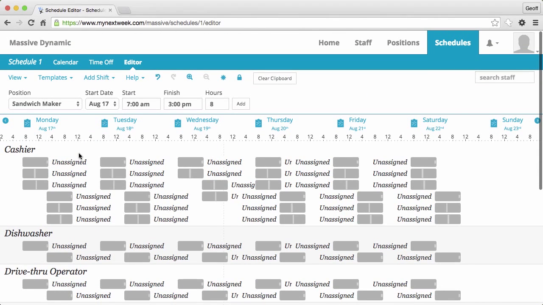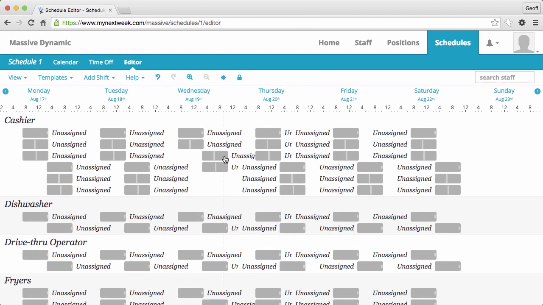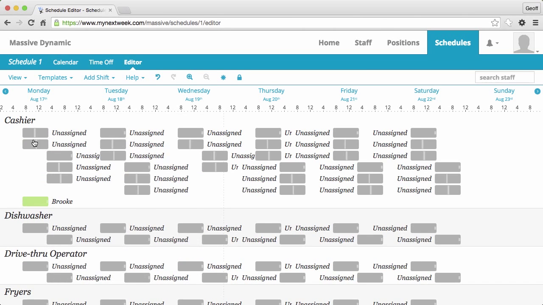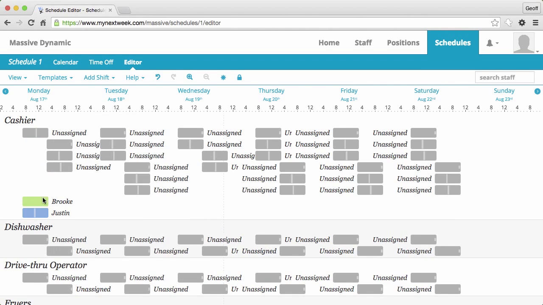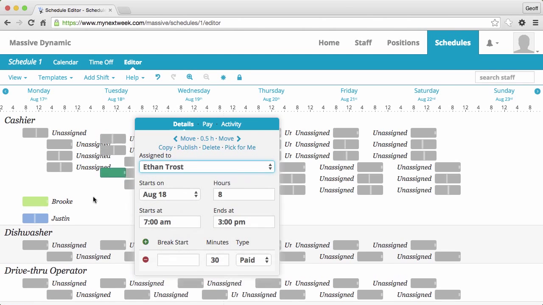Now, let's try filling these shifts. One of the things you can do is you can just go here and assign a shift to somebody. And here you can say, oh, we just assigned it to one of the employees. And you can only assign them to the employees that are capable of performing this role, the people who have this position. And you can go through and do this all you like.